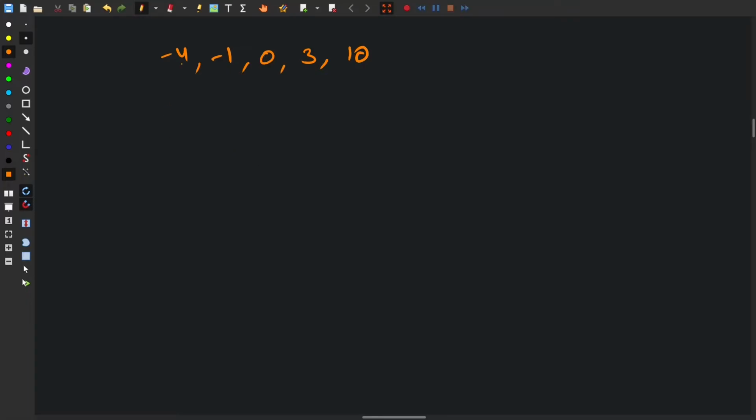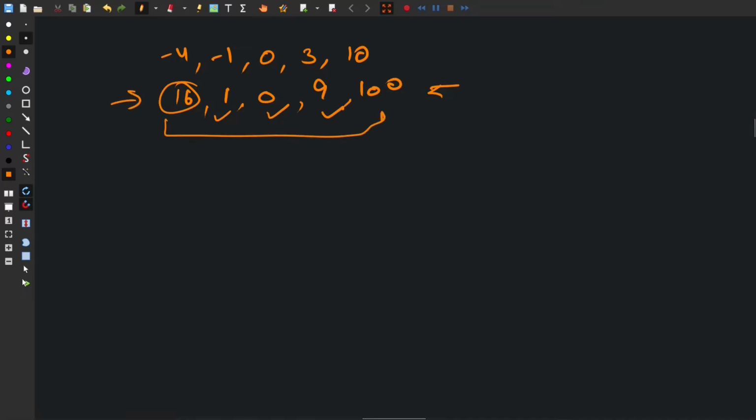So this is the array and let's square all the elements. So this will be 16, 1, 0, 9 and 100. Now we can see we do not have the array in sorted order because this number is greater than this and this, right? One very simple solution is to just square the numbers, then we have this array, and then we simply sort it. So we perform a sort operation and we get the sorted array.